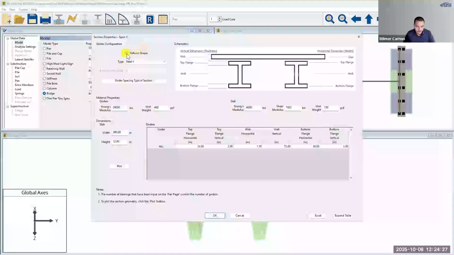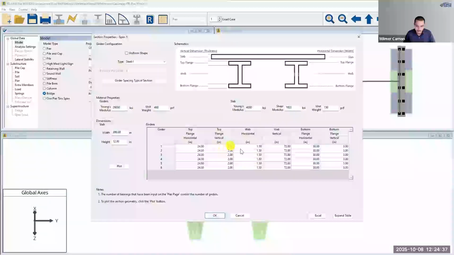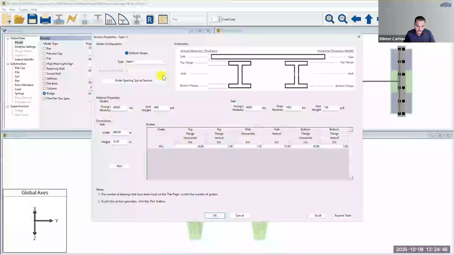The first is this uniform shape checkbox, which if you uncheck it, allows you to distinctly define geometric properties for girders along a cross-section. But we'll keep that checked for now since we want to keep this simple. We'll have all the girders be the exact same cross-section. And further down here, we have the girder type drop down, and we have a few different girder materials available, but we'll keep it as steel for now.